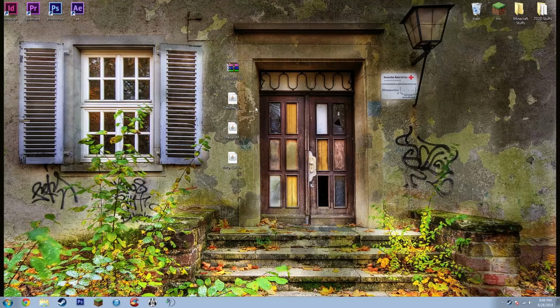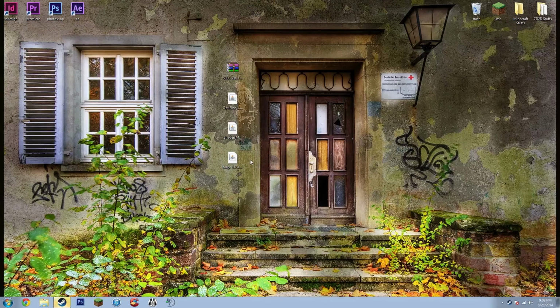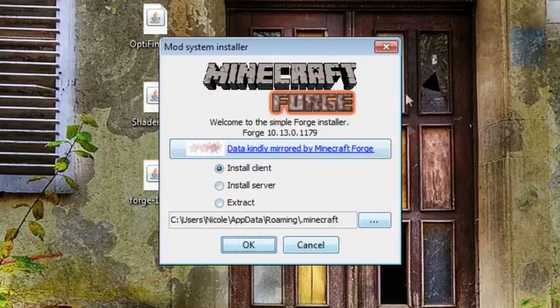Okay, so the first thing you want to do is install Forge. Forge is a modded version of Minecraft that allows you to download mods and make your game experience just 10 times what it could be in vanilla Minecraft. So you're going to download this jar file, which is an installer. All you have to do is double click on it, and it's going to bring up this screen here.